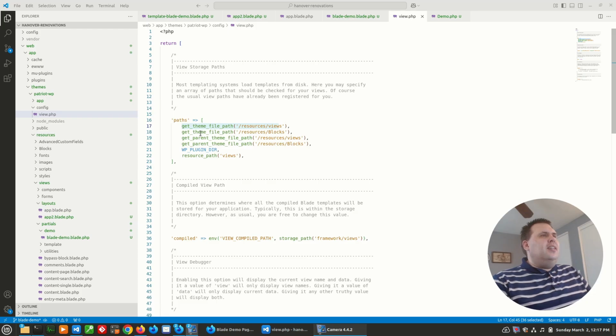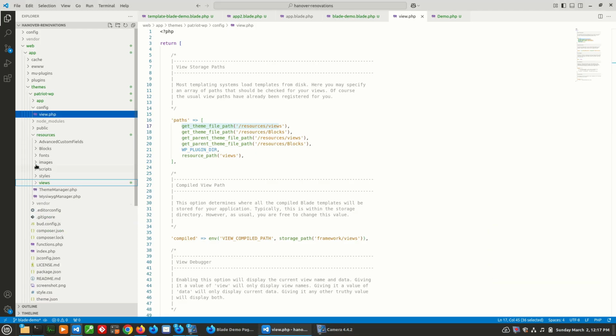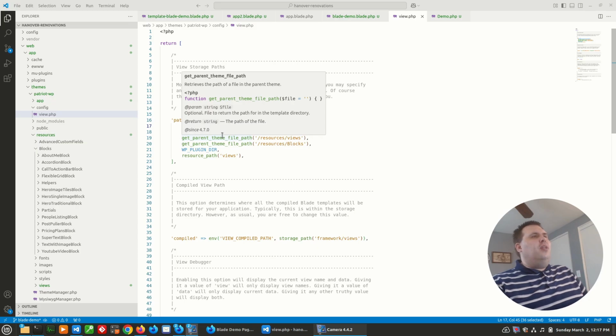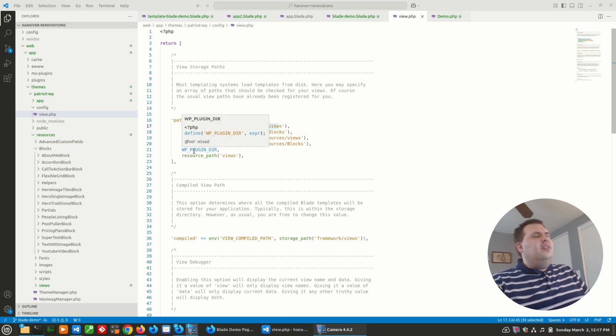So this get theme file path resources blocks and get parent theme file path resources blocks, these were ones that I added because I wanted to have in my theme a resources folder and then blocks and then custom ACF blocks. But you could also get the plugin directory. Like I've included here the WordPress plugin directory. So if I want to make a plugin that works with Blade, it will look in the plugin directory for any plugins that are using Blade.